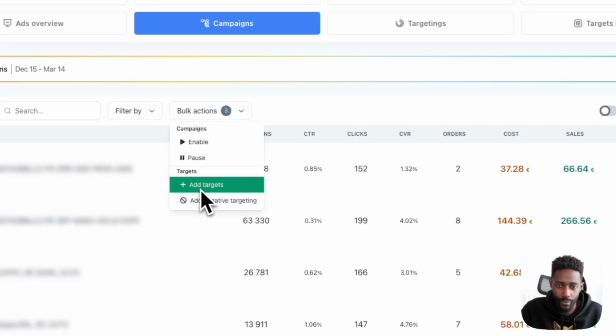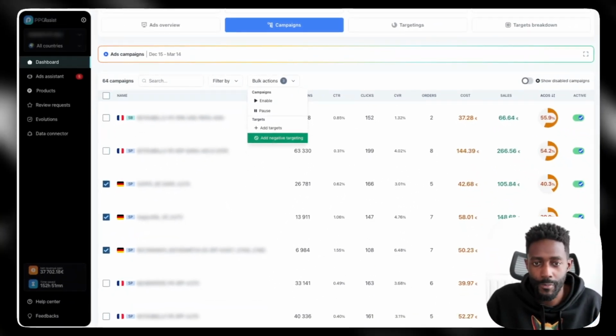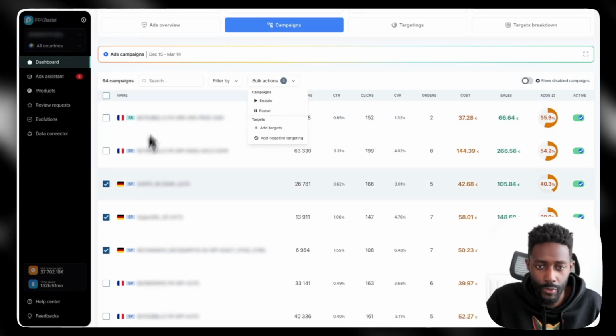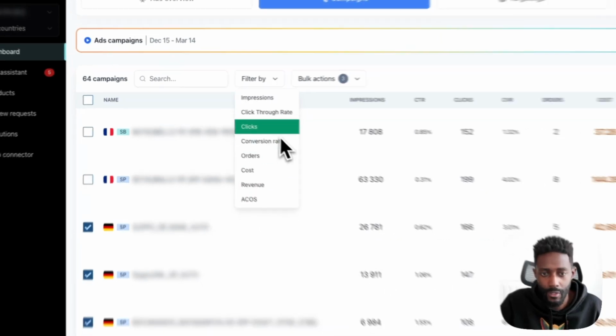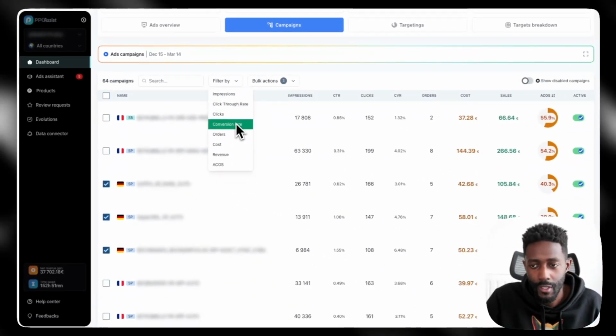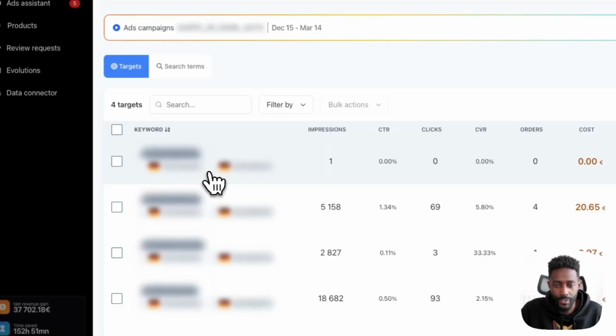You can do the same with negative targeting. If you want to have negative targeting in multiple campaigns, you can do that. If you want to pause multiple campaigns at one time, you select them and you pause them. And you can filter across your campaigns based on performance and based on all the metrics to see the campaigns you want to see.